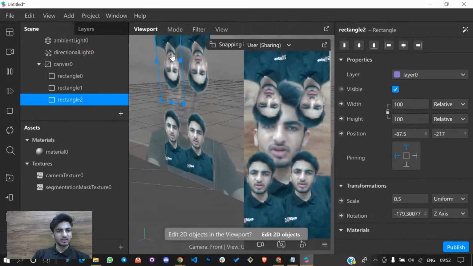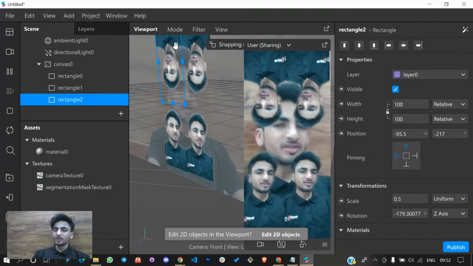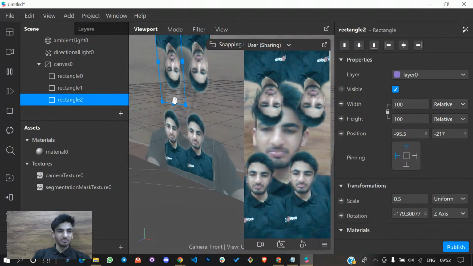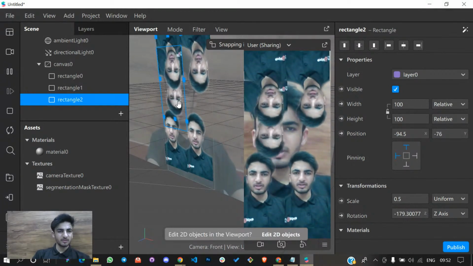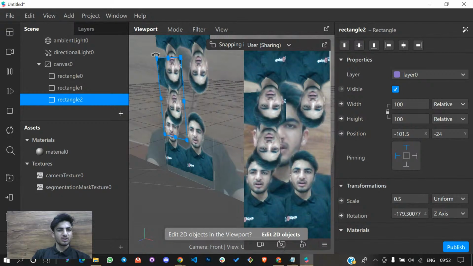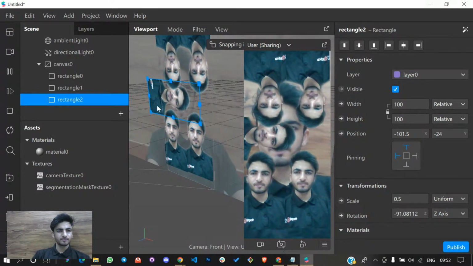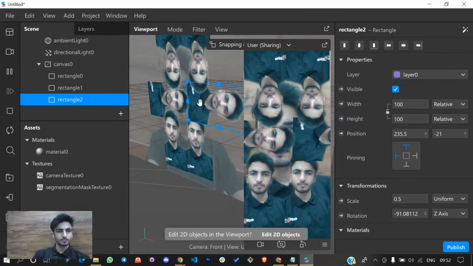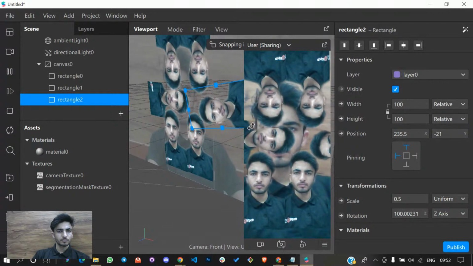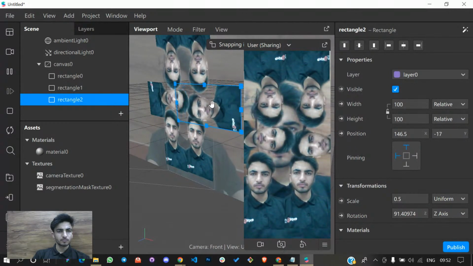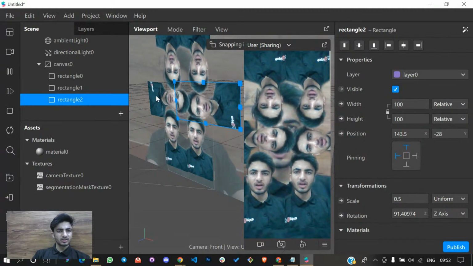So you can just do like this. Likewise, you can make some different logos, duplicates of your sparkle filter, something like this. So this is how you can duplicate yourself and try and test it out.